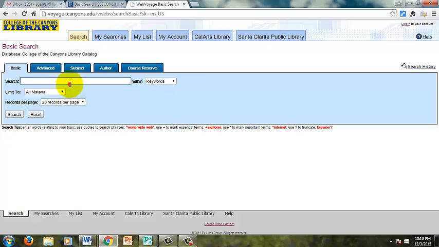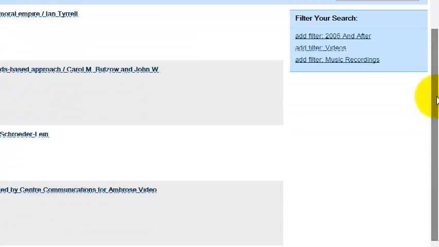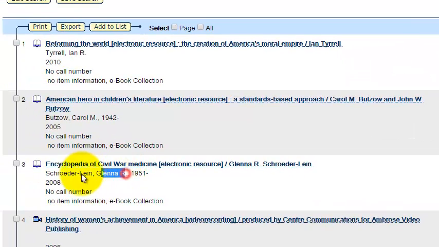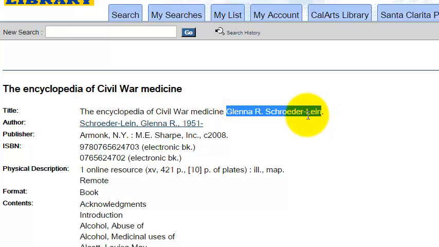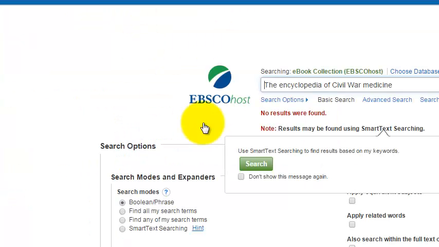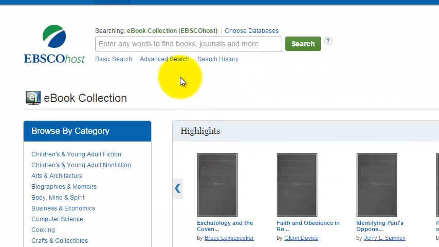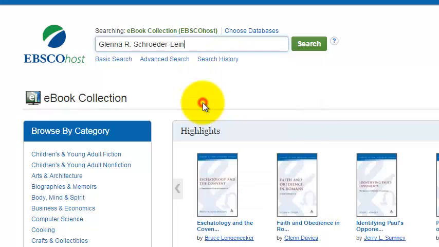And we did Barton Clara search. Let me get this author's name. Glenna Schroeder-Lean. We'll copy it from here. Or not. I am never going to remember how to spell that. Unless I can get it here. Copy. And ebooks up here. Paste.